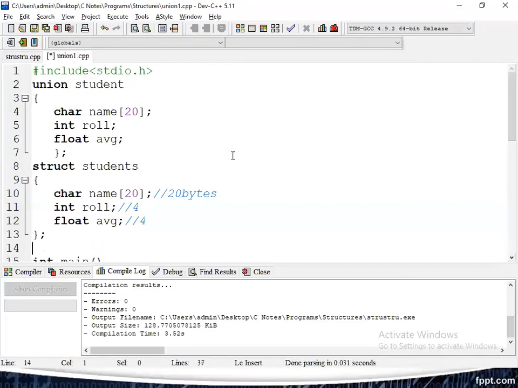It seems both union and structures are quite common, except for the keywords union and structure. The remaining things are quite common. We are using name as a member, but we have to use different names. Why did I use different names? Within the same program, the same variable name is not allowed. So the student union and structure must declare one more, different name. That's why I declared student name, student and student. But the entire information is quite common.